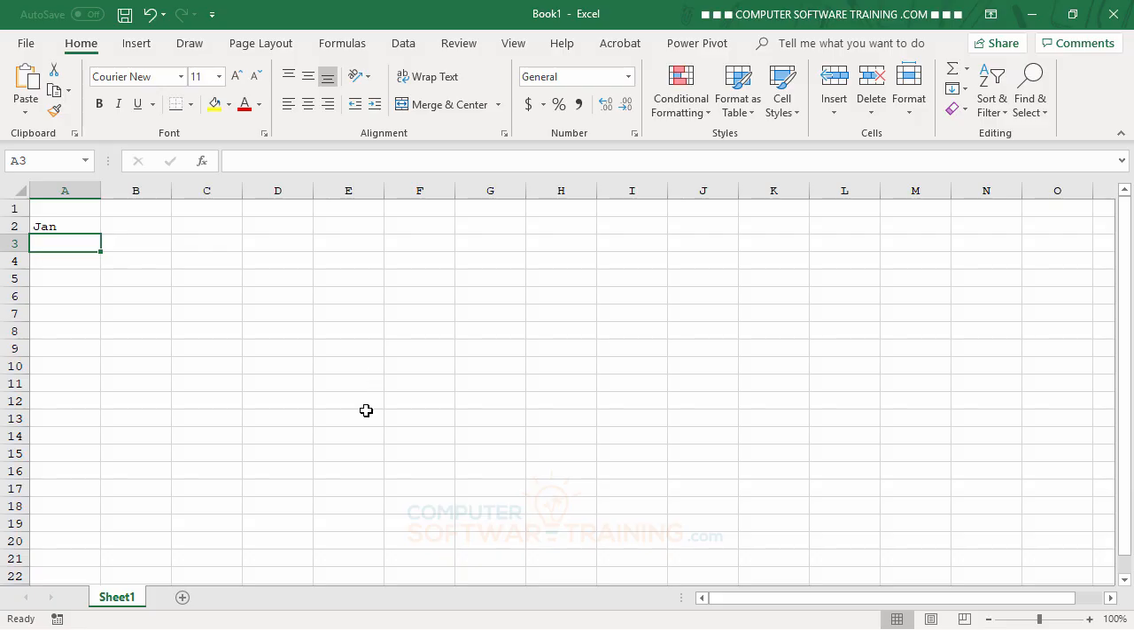Now, it just so happens that there are built-in lists inside this program, so that when you type in part of the list, you can actually get the rest of the list to come in automatically. It's pretty cool. The way you do that is, we'll go back to January. We're going to go to the bottom right-hand corner. This is what we call the fill handle here. It looks like a little black plus.